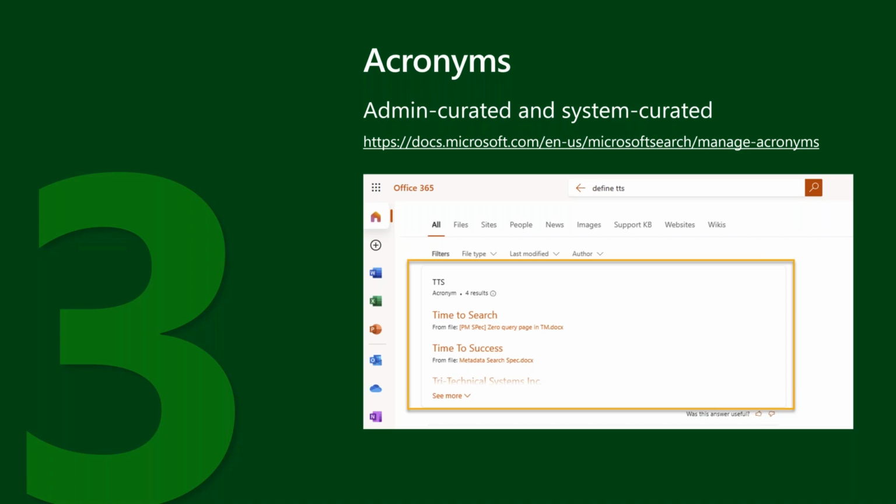So that means if I do define TTS, I will see different results compared to someone working in a different part of the org, because these are mined from documents I have access to and from emails sent to me, so they will be private, together with the curated ones. That ensures that the acronym you see will likely be the correct one which you are looking for. So a very popular feature.